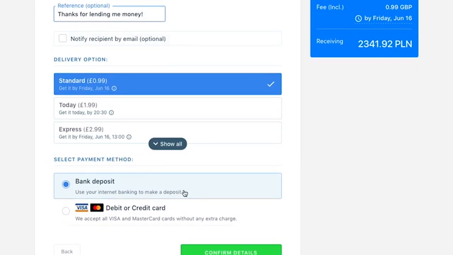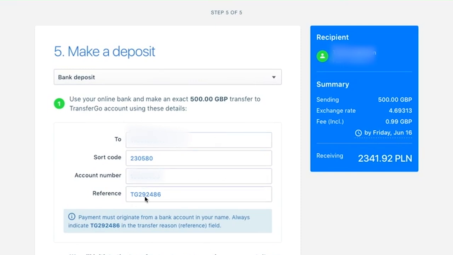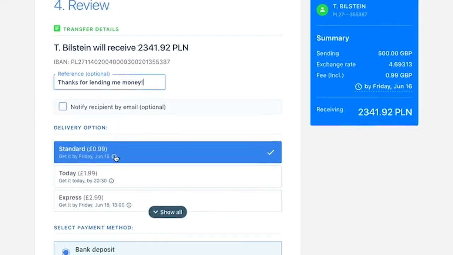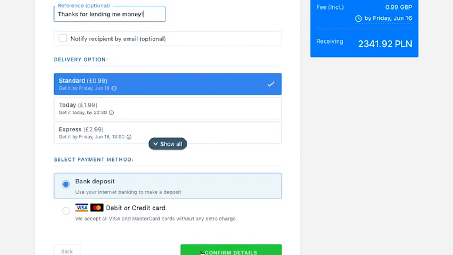Review all the details of your transfer to make sure everything is correct. Check the recipient's information, the amount, and the delivery speed. If everything looks good, click confirm.